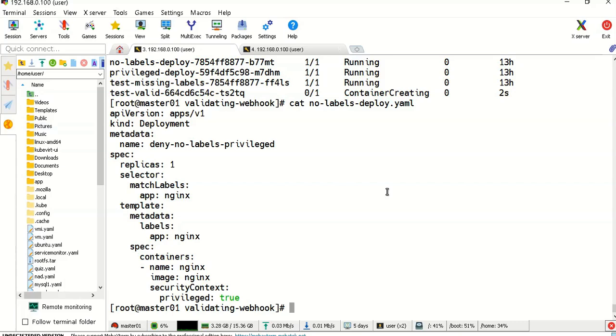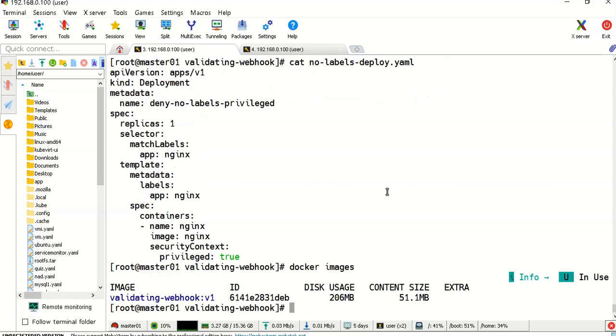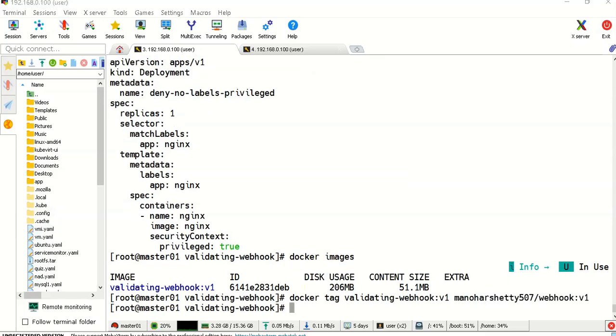Let's do one thing now. We have created the image, right? So we'll try to push it to Docker Hub, so that the image is saved in our Docker Hub repository. So this is the image, right? So let's try to tag it and push it to Docker Hub. Let's do docker tag, and then docker push. Before docker push, you have to do docker login. Docker login is already done, so I'll push it.